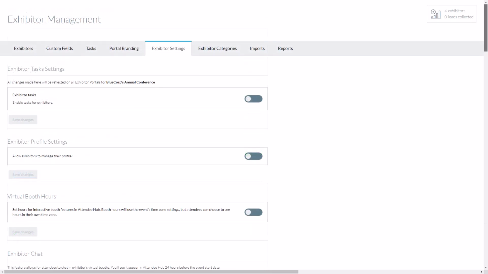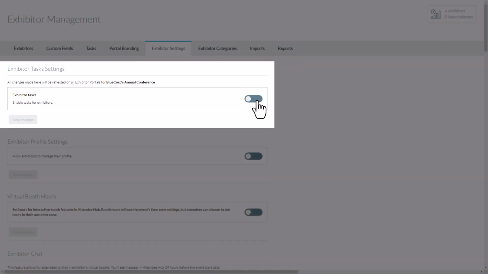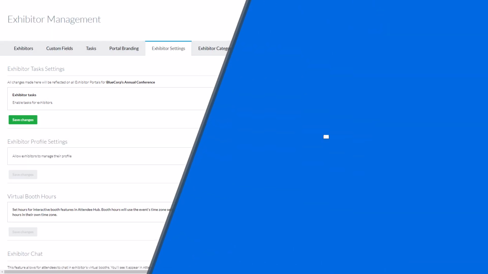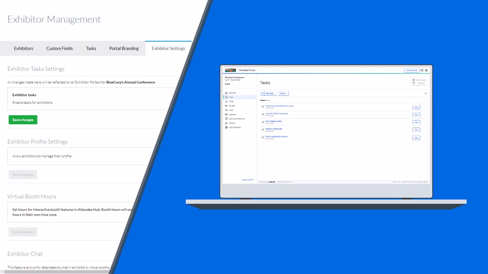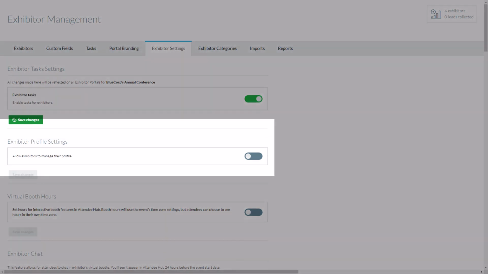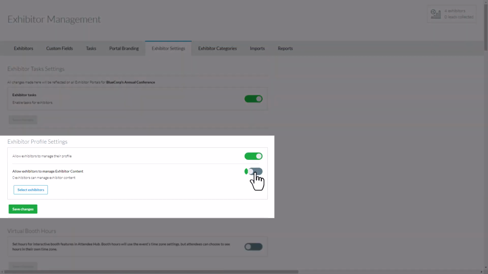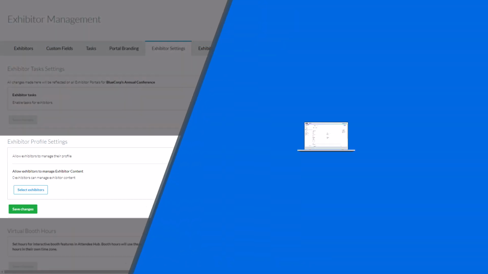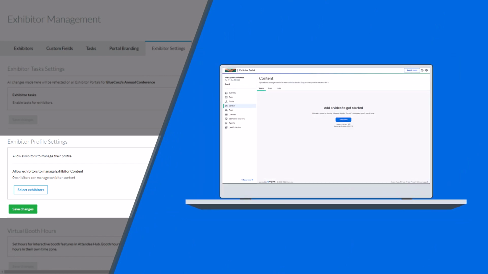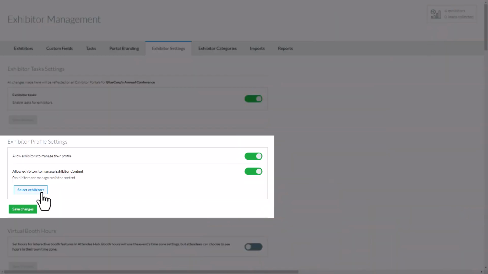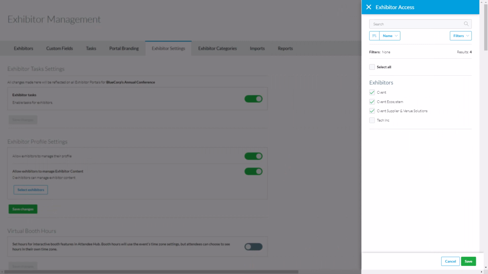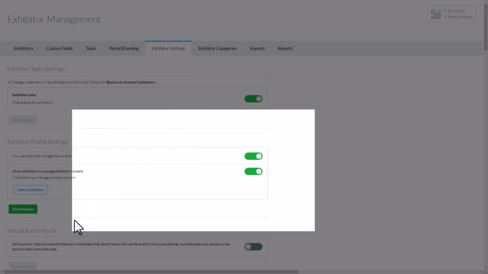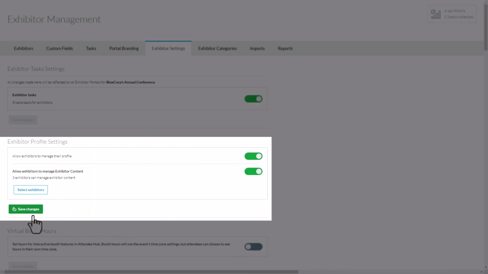The first 2 settings are related to what exhibitors can do in the Exhibitor Portal. Enabling exhibitor tasks settings will allow you to create and assign tasks to your exhibitors. We will explore this in another video. Next, enabling exhibitor profile settings will allow exhibitors to edit their profile and exhibitor content in the Exhibitor Portal. You can choose which exhibitors can perform these actions. Once done, select Save Changes to confirm.